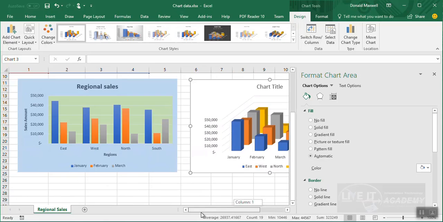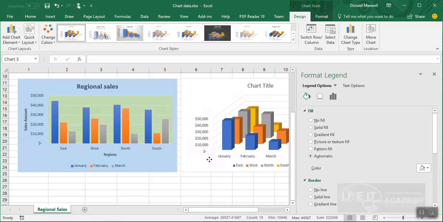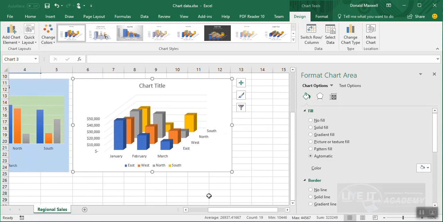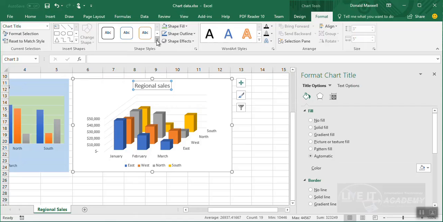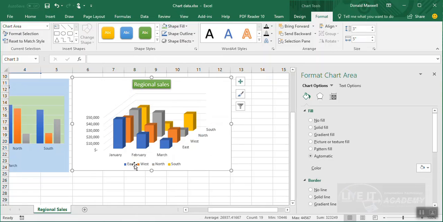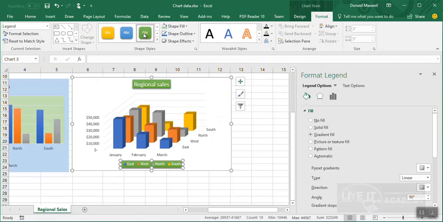Now here we have another chart. You can even compare it to the other chart here, and you can see this chart has similar elements that we can put on there. Again, this is a chart title. It's the same chart title, regional sales. And of course we can change the format here. Notice I go to Format, Shape Style, and I'm going to pick the style here. This is my legend, so I'm going to do the same thing here.